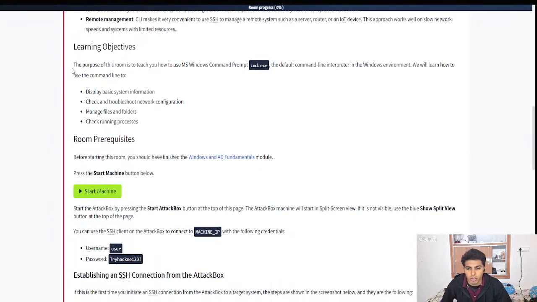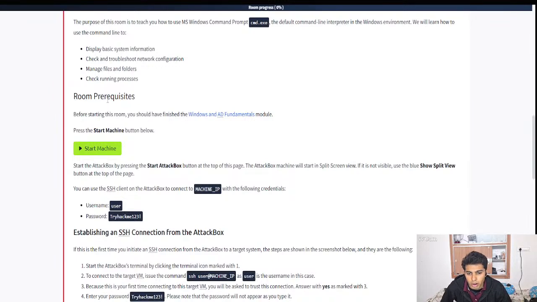Learning objectives. The purpose of this room is to teach you how to use MS command prompt, cmd.exe, the default command line interpreter in the Windows environment. We will learn how to use the command line to display basic system information, check and troubleshoot network configuration, manage files and folders, and check running processes. Room prerequisites. Before starting the room, you should have finished the Windows and AD fundamentals rooms.